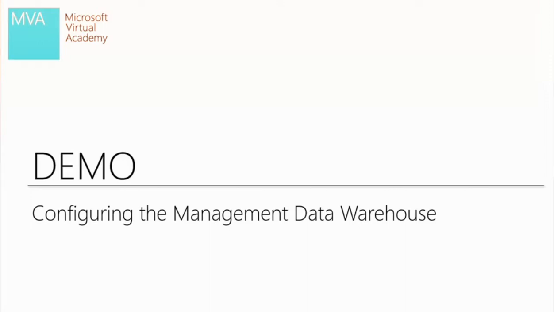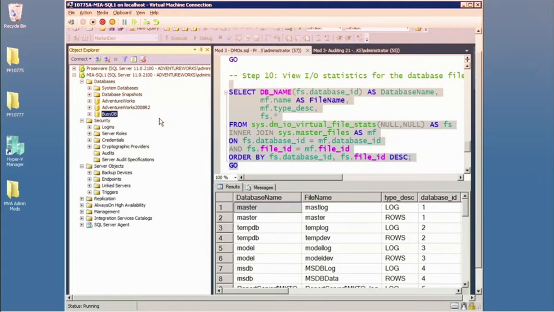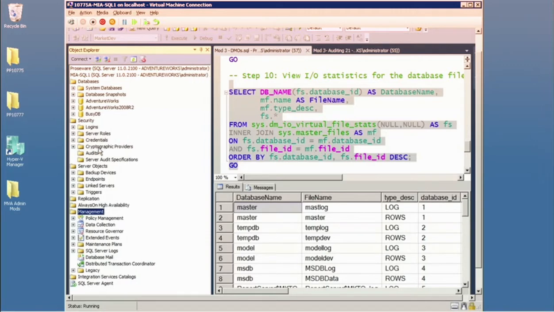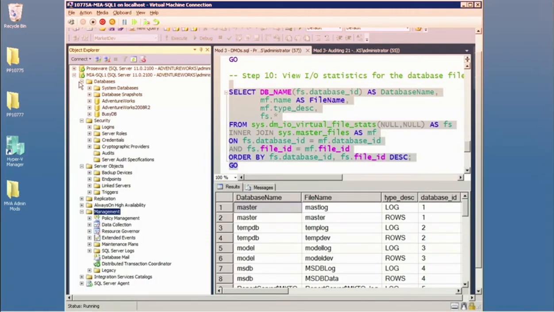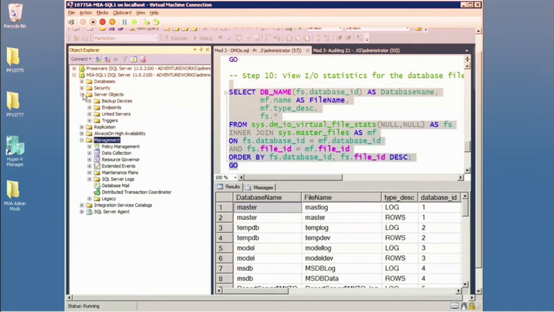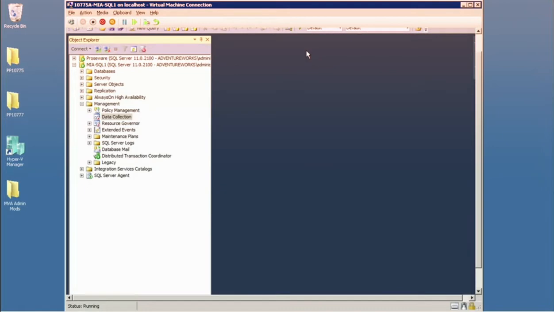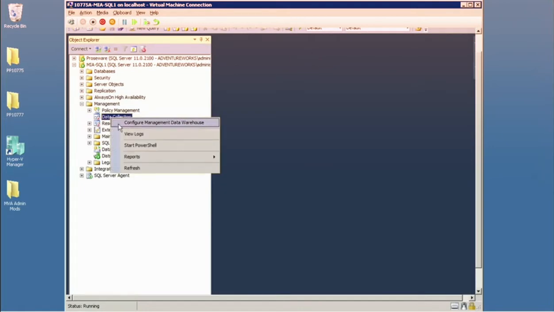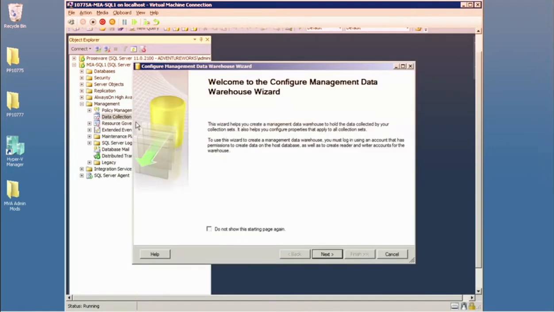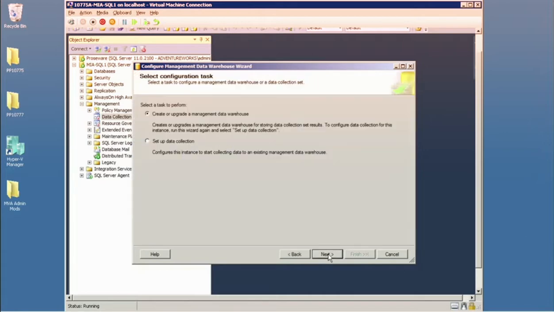So walking through, you're going to show us the wizards and how it all comes together. And at the end of the day, hopefully, we have a data collector. That's right. So you'll notice from here under Management, let me just collapse a little bit to simplify the user interface. So under Management, you'll notice I have data collection, and if I refresh, well, I don't have anything there right now. General rule of thumb in Windows, when in doubt, I'm going to right-click. So right-click, configure the management data warehouse.